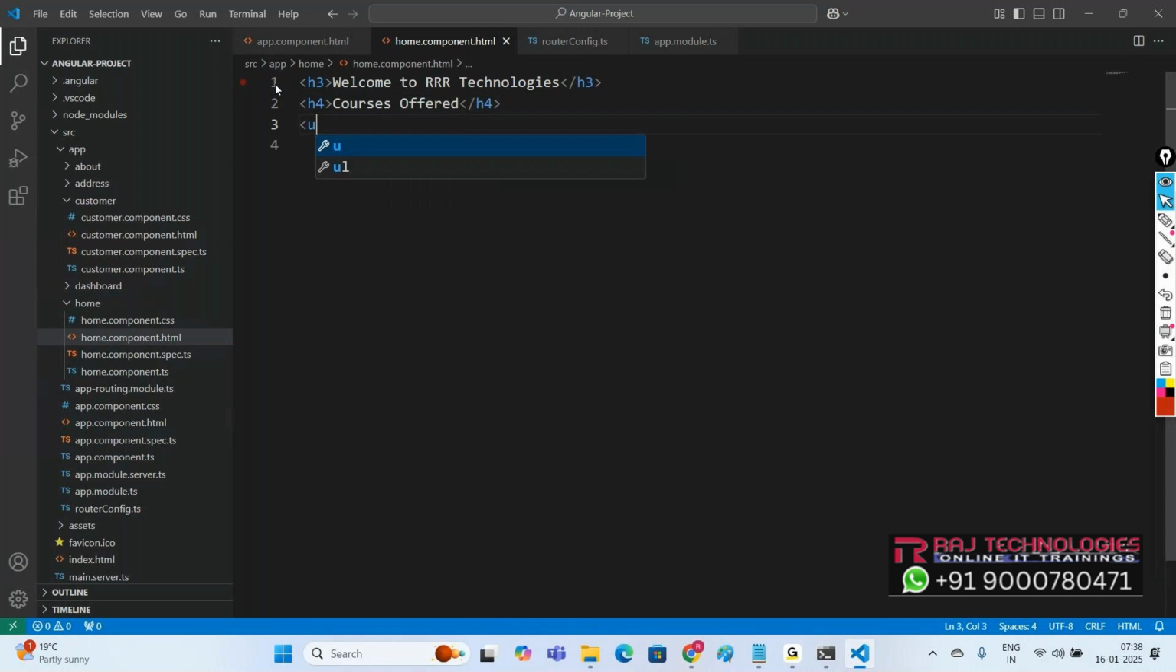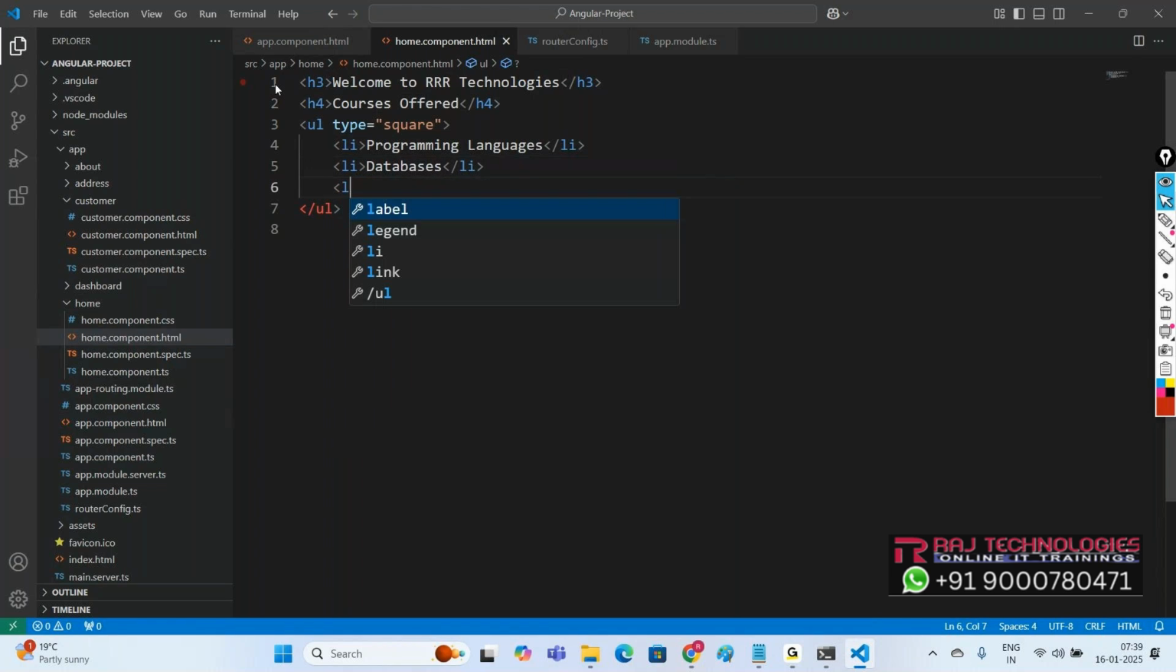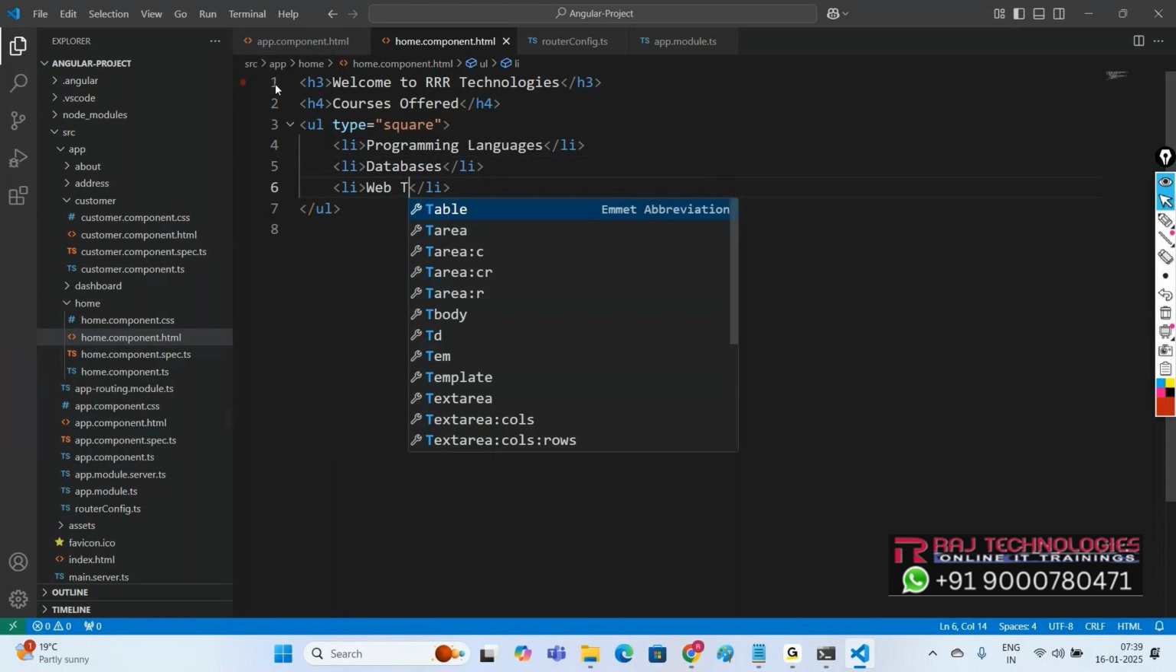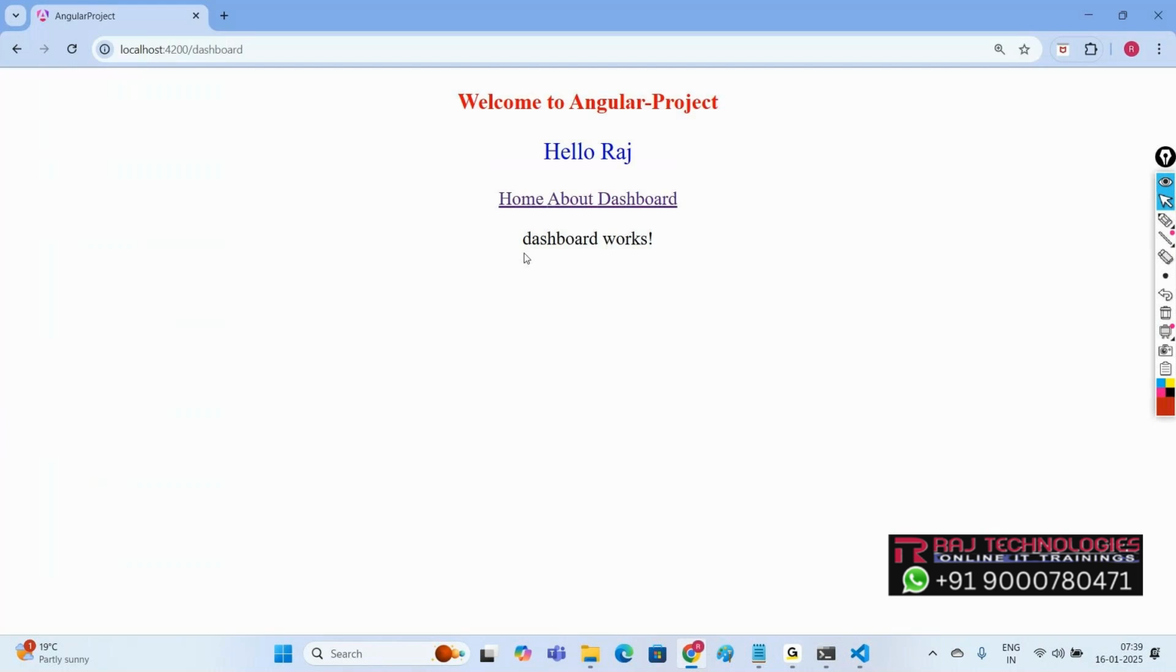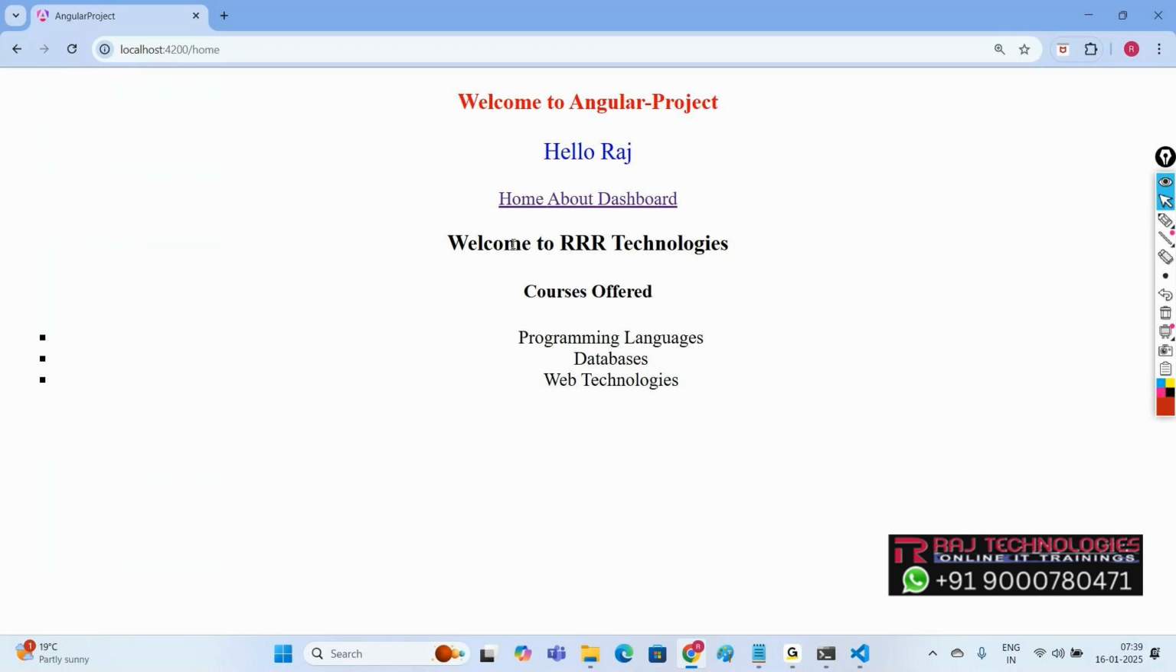Then ul type equal to square, li programming languages, li databases, li web technology, some content, your wish. Okay. Now see the content here. So now when you click on home, see this content we are getting. But it's not looking good for us.